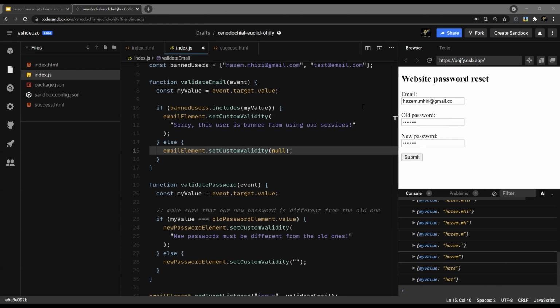Yes, set custom validity is a built-in function in JavaScript that you'll find in any HTML element. That is an input, not anyone. You won't find it in headers or paragraphs or anything like that, but every input element has a set custom validity function built in. As for the question about the null value, does that answer your question, Mahmoud?